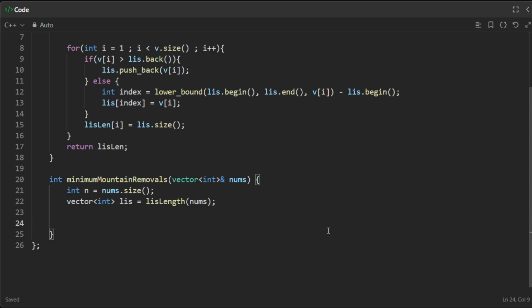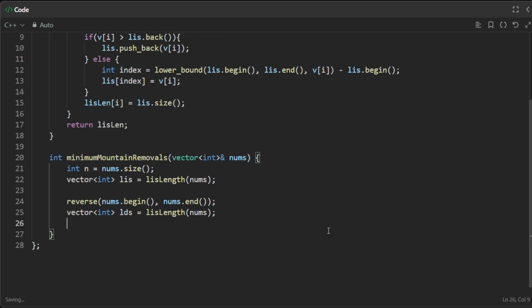Now you want the lengths of all the LDS. For that, as I told you, we will first reverse our nums, so we'll write reverse nums dot begin, comma, nums dot end. Then we'll call this function again. This will give us LDS. We'll call the function LIS length again, and it will receive nums, which is reversed. After you have got your LDS, you need to reverse this also, so we'll do reverse LDS dot begin, comma, LDS dot end.